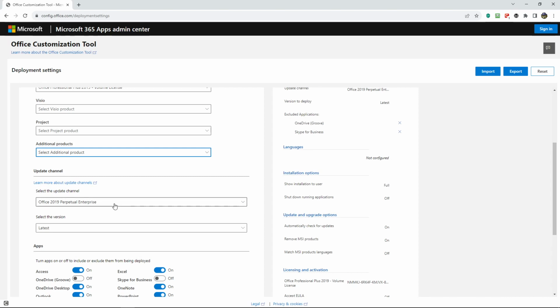Update channel. With this one, it's preset, so there's nothing you need to do. In here there are different versions, but if you just say latest, it'll get the latest version.